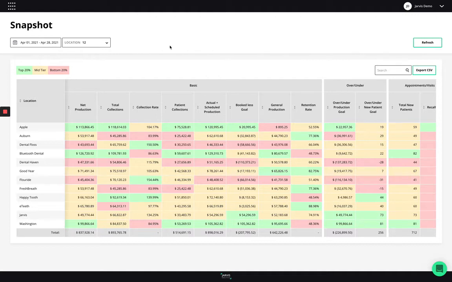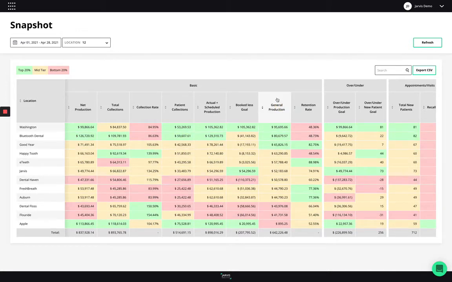The reason I would really incorporate this into my daily and weekly habit is a couple of reasons. Number one, it can keep you focused on what KPIs and metrics are most important to you. It includes the color coding system here. So for any of these metrics, I know what locations are in the top 20% for my organization or the bottom. It's also sortable, so it's easy for me to just pull up to the top my top performing location when it comes to something like general production.